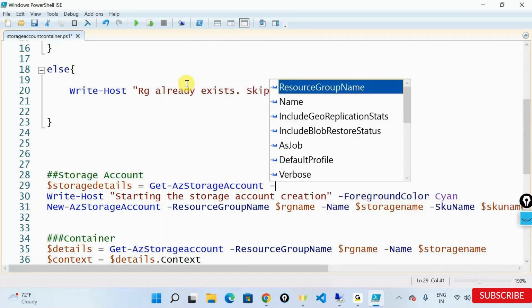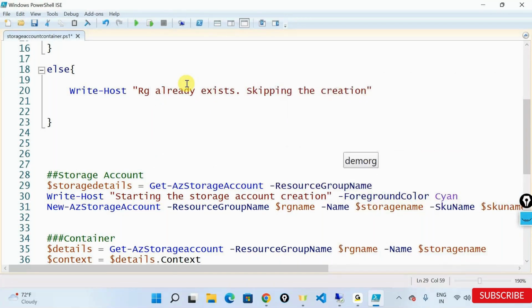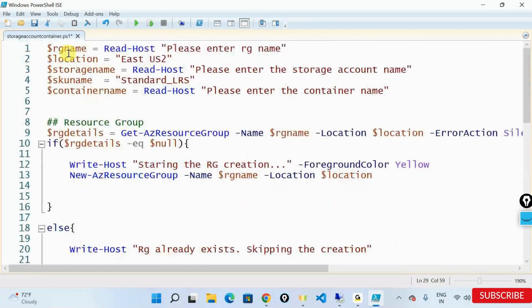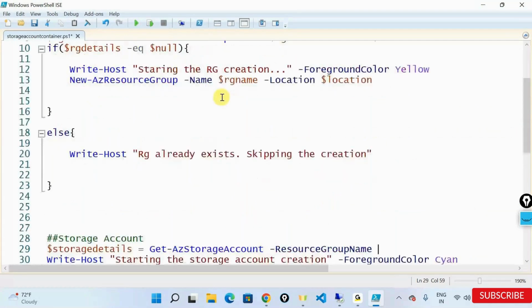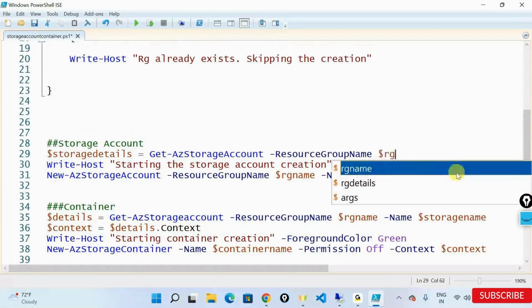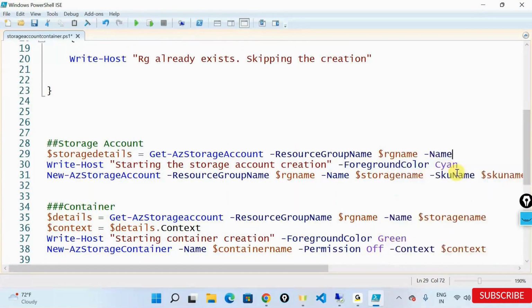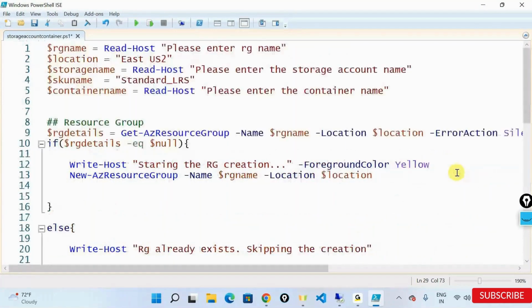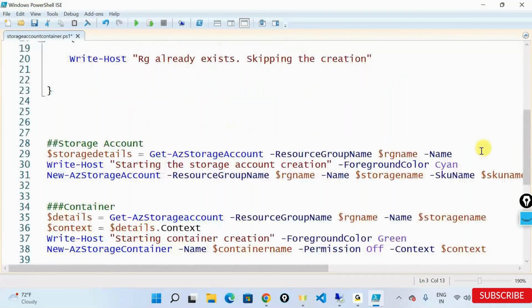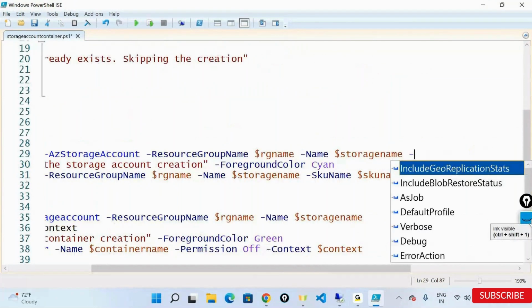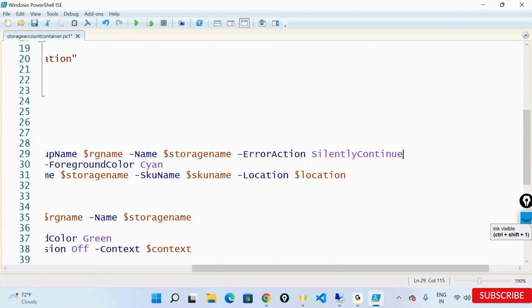Which resource group is it in? What should be the name of the resource group? $RGName. That's what we are passing. So I'll say -ResourceGroupName $RGName, and -Name, the name of the storage account. Name of the storage account is being passed as $StorageName, whatever your client is passing. So I'll put it here. I'll say -ErrorAction SilentlyContinue.